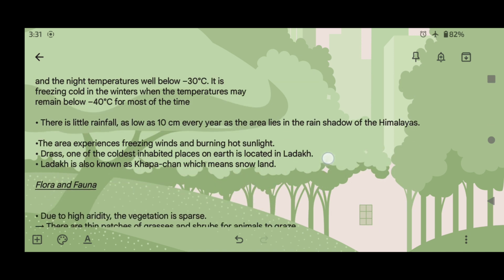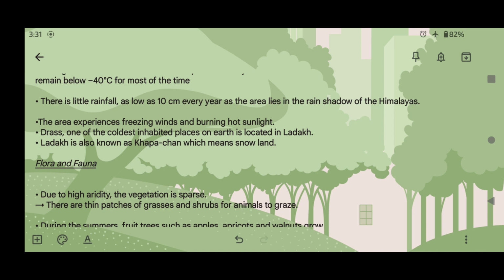There is very little rainfall, as low as 10 cm every year, as the area lies in the rain shadow of the Himalayas. The area experiences freezing winds and burning hot sunlight. One of the coldest inhabited places on the earth is located in Ladakh. Ladakh is also known as Khapa-chan, which means snowland.